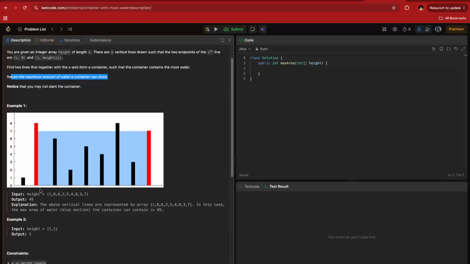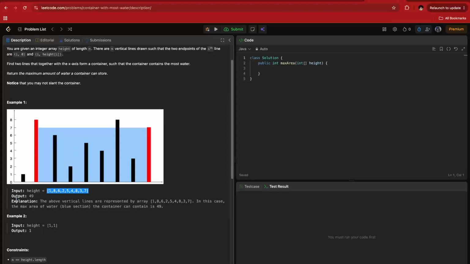Here you can see an example. We have an input height array, and you can see the numbers and the visual array here, and you can see the containers. The output will be 49, and here's the explanation: the above vertical lines are represented by the array, and in this case the max area of water, which is this blue section here, that the container can contain is 49.